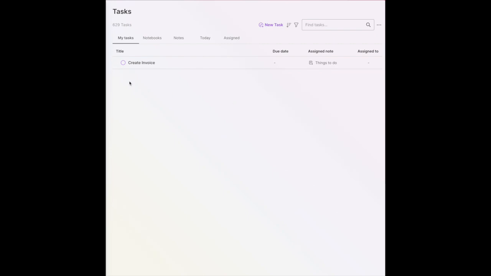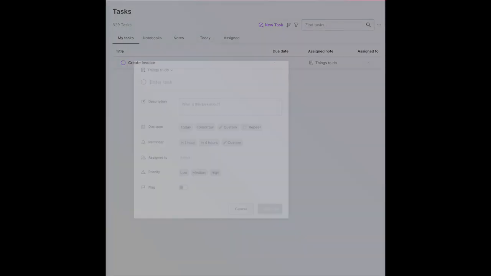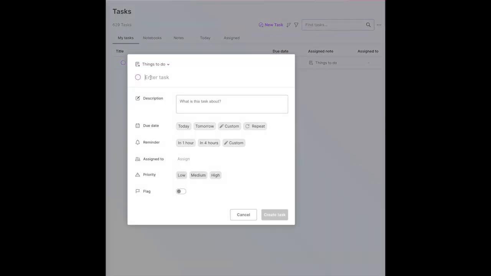Instead of a small sidebar on the side of your Evernote screen, it now takes up a full page and you can see a whole lot more. So let's say we want to add a new task. Now the window that pops up gives us several opportunities, including, of course, to name the task.